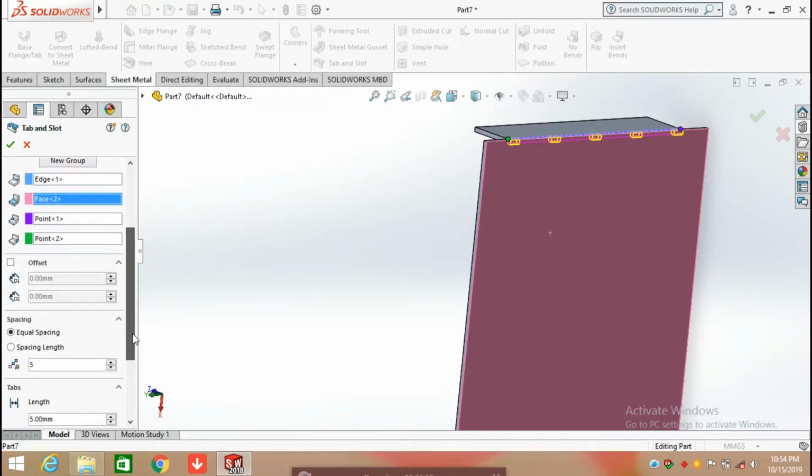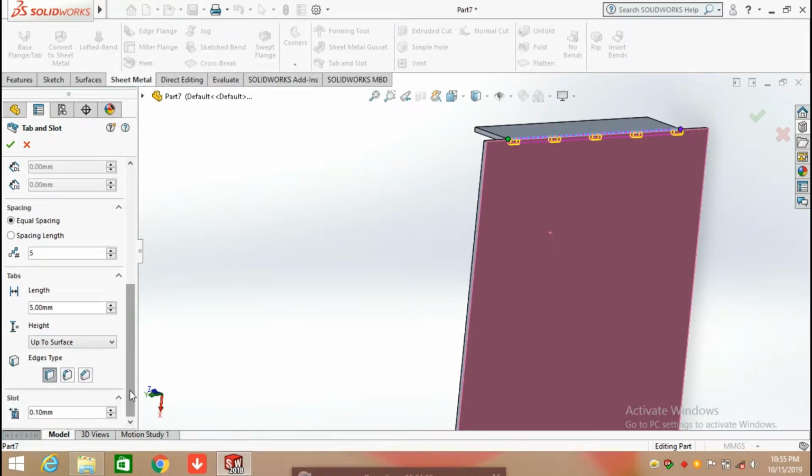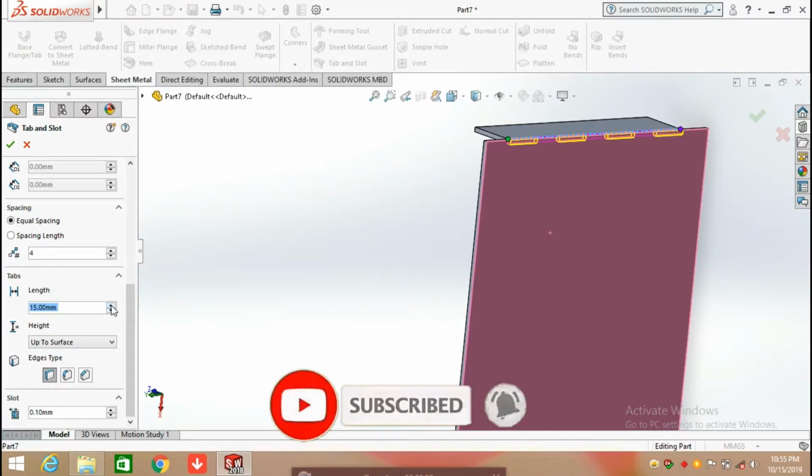Here we have a number of options available, for how many slots and tabs you want to create. So you can increase or decrease the number from here. It's 5 or 6. You can also define the length manually or have equal spacing. The next option is tab length, that is how long or wide you want the tab. So you can also increase or decrease the tab length.